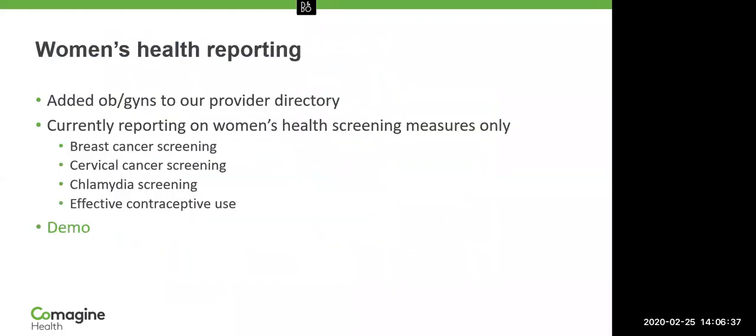So the first feature that we wanted to share with you is a new addition last portal refresh, which was that we added OBGYNs to the provider directory. Previously, it was limited to primary care providers. Currently, we're reporting on women's health screening measures only for the OBGYNs, so breast cancer, cervical cancer, chlamydia, and effective contraceptive use. And now I'm going to flip over to the portal and give you a little demo of what that looks like.